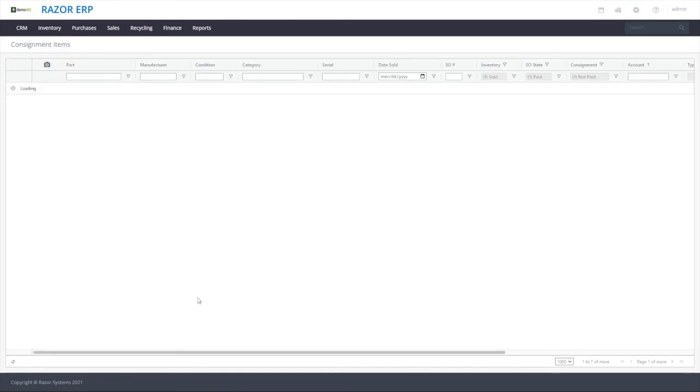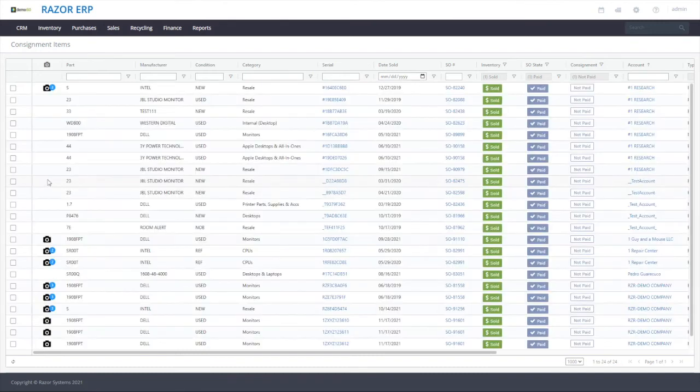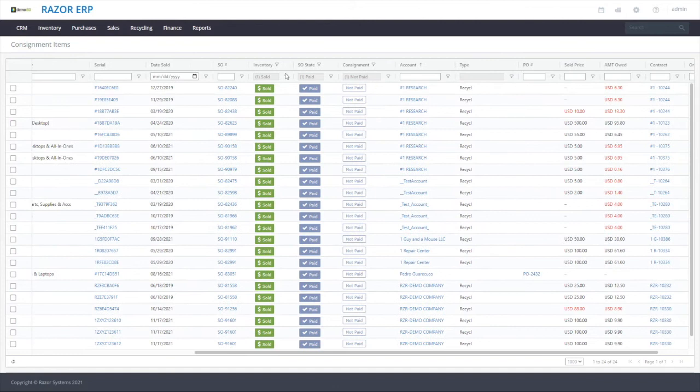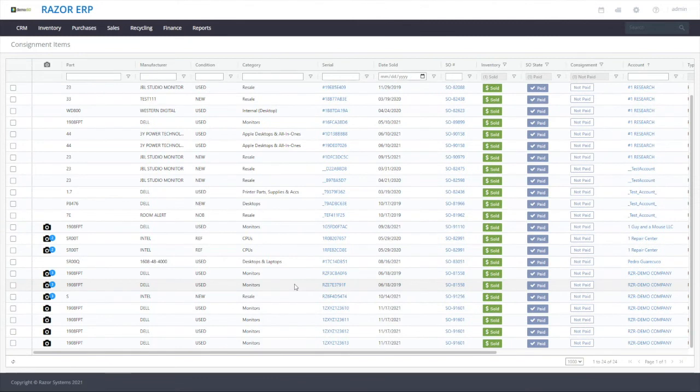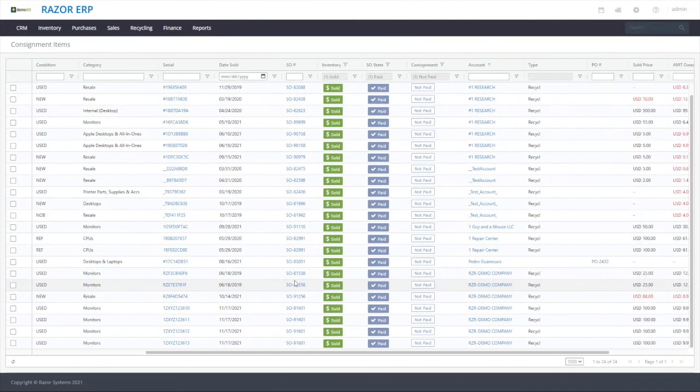Now over here, this is going to show you all consignment items, and you have different filters that are important to set. So typically you're going to want to say, show me all inventory that's sold, show me all sales orders that are paid, which means we invoice them. And from a consignment standpoint, not paid means we did not pay the customer for their consigned material back. So basically everything in this list would be something that you should cut an AP invoice back to the customer.